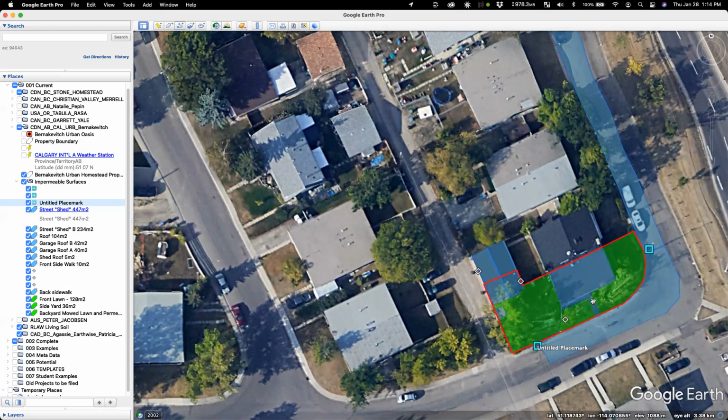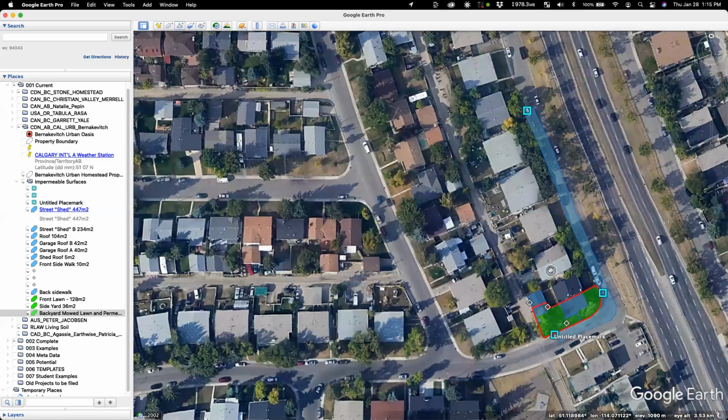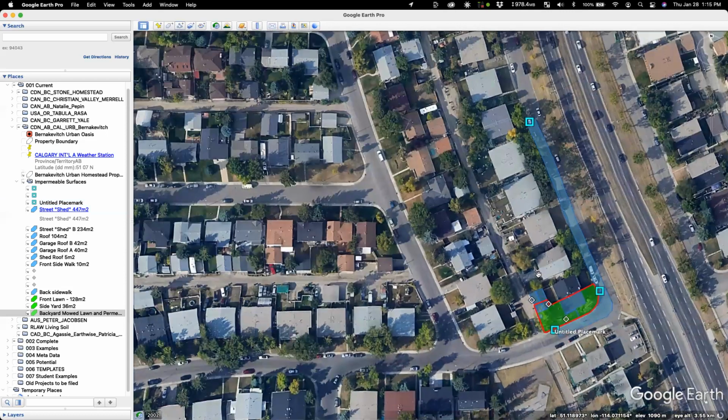So we have a sidewalk up front as well. And then we have the permeable, which is the front yard mode. We have the side yard mode, and then we have the backyard mode. Now, there is a deck that's on top here. So if you do have a deck or something like that, if it's permeable, I just include it as the same.